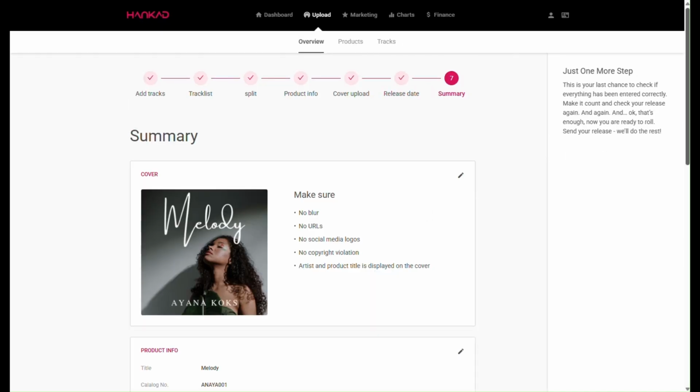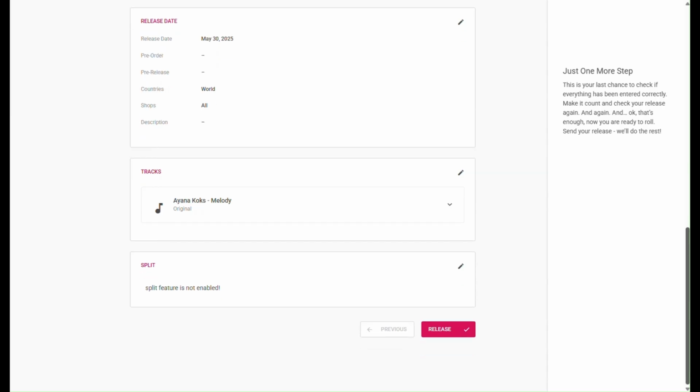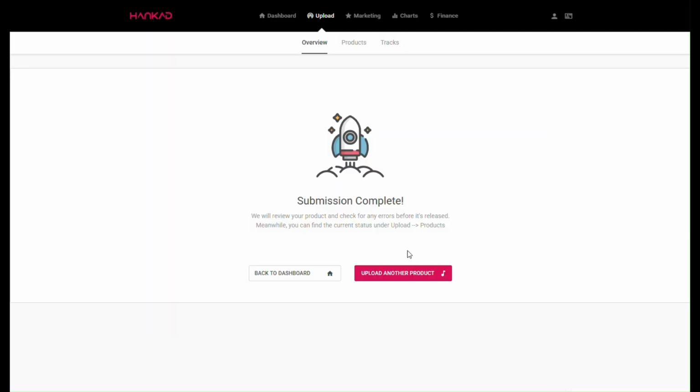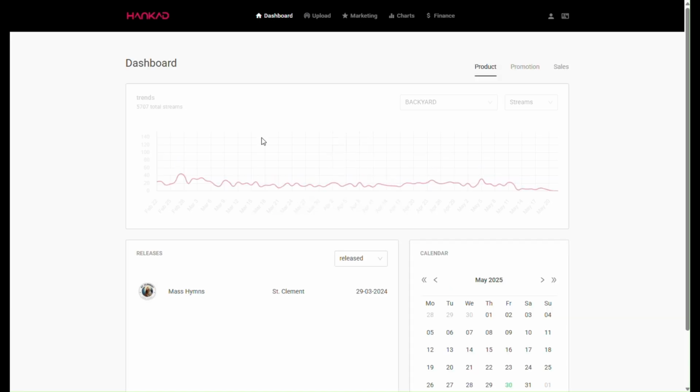This is the summary step. Review all the information carefully to prevent errors or rejections. Once everything looks good, click Release. That's it. Your music submission is complete. You can upload another product or return to your dashboard.